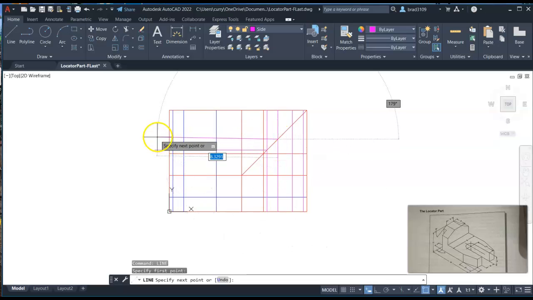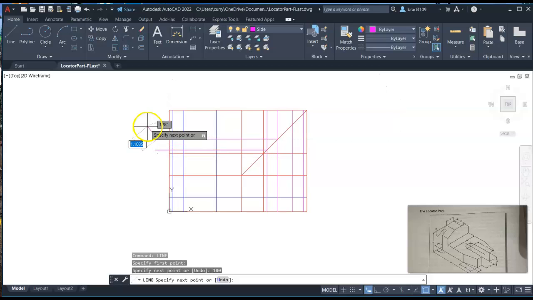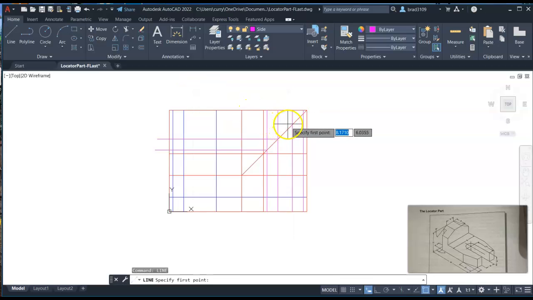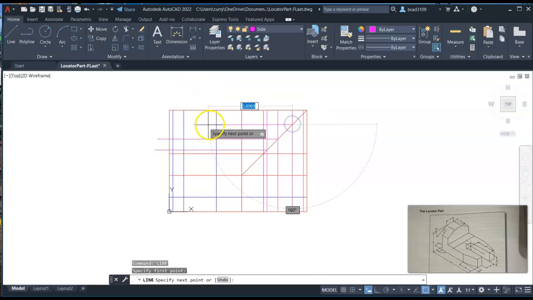Let's go over. Again, the distance doesn't matter here. We're just getting these at 180 degrees. So right click, repeat the line. So at this intersection point, over. So tab over and make this 180 degrees.